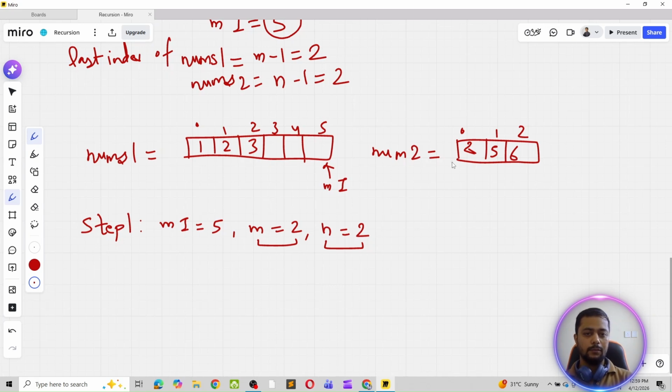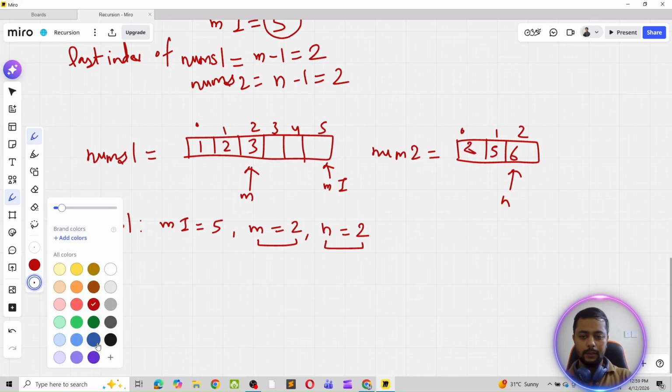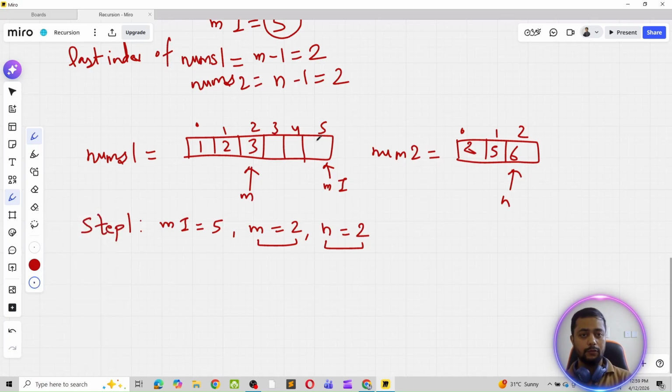So at this point of time, m is over here, n is over here, right? So clearly 6 is greater than 3. So what I'm going to do, I will just simply say that okay, I have found one largest element, so I will put it at merged index, which is 6, and then I will shift merge index leftwards, and I will also decrement the pointer from which I got this 6, which is from array number 2. So I will shift this leftwards.